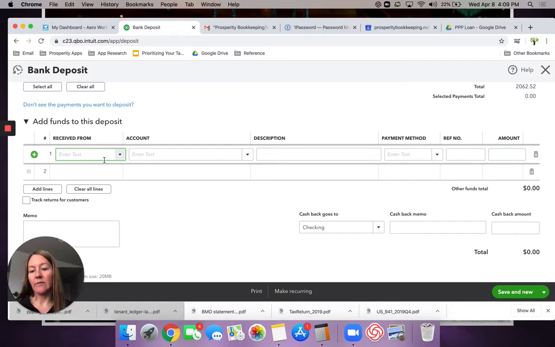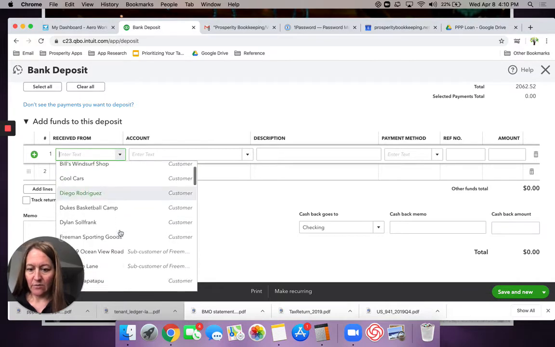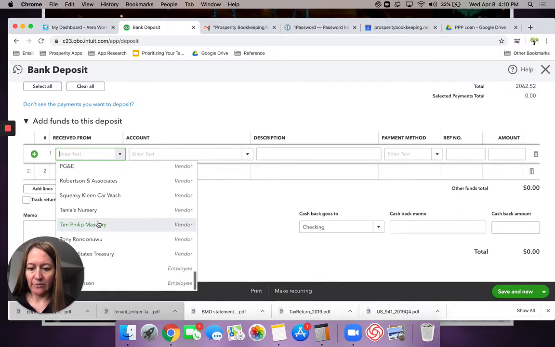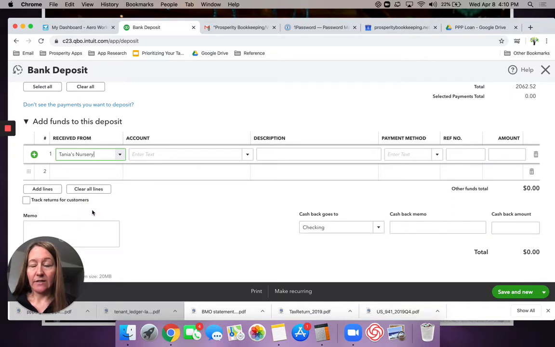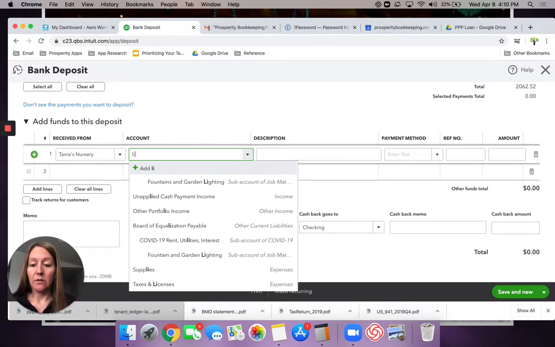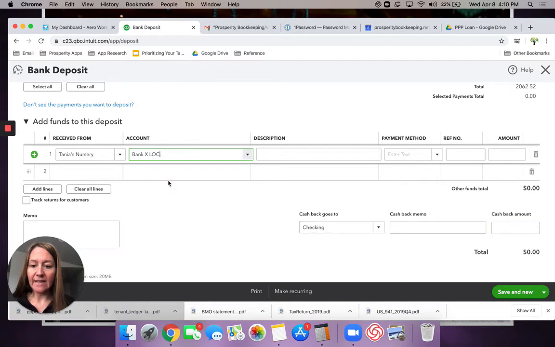And here you can put in the name of your bank if you want to. So let's just say that this bank is one of these because I don't want to create something new. It would actually be a vendor. Tanya's Nursery doesn't make any sense, but pretend that's a bank. And then here we're going to put that these funds are coming from our line of credit. So Bank X line of credit.